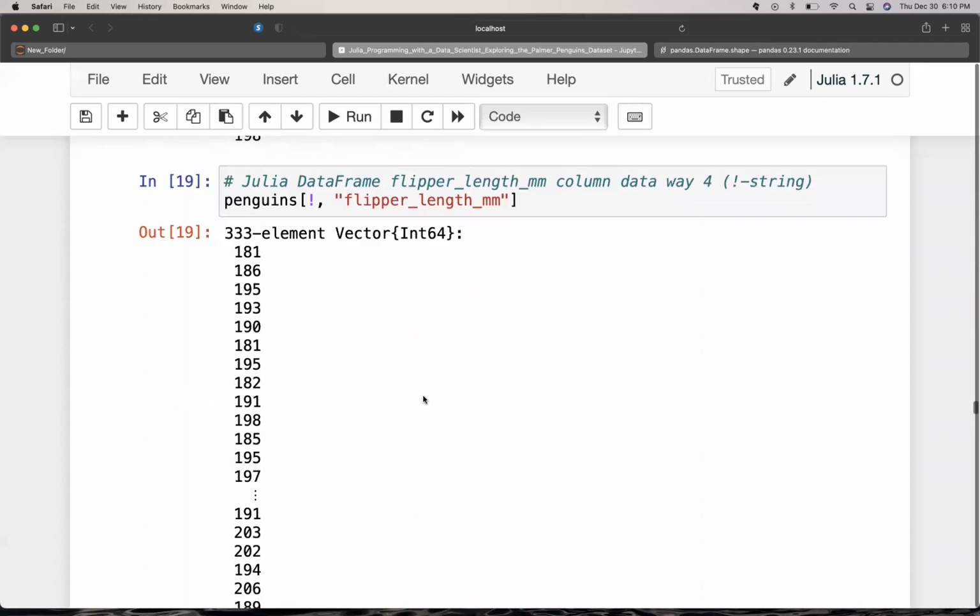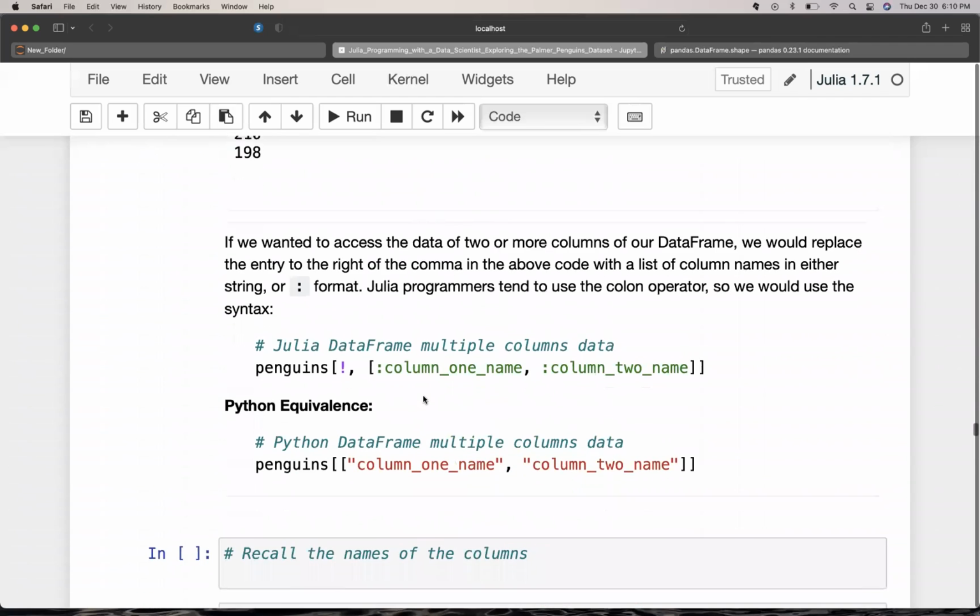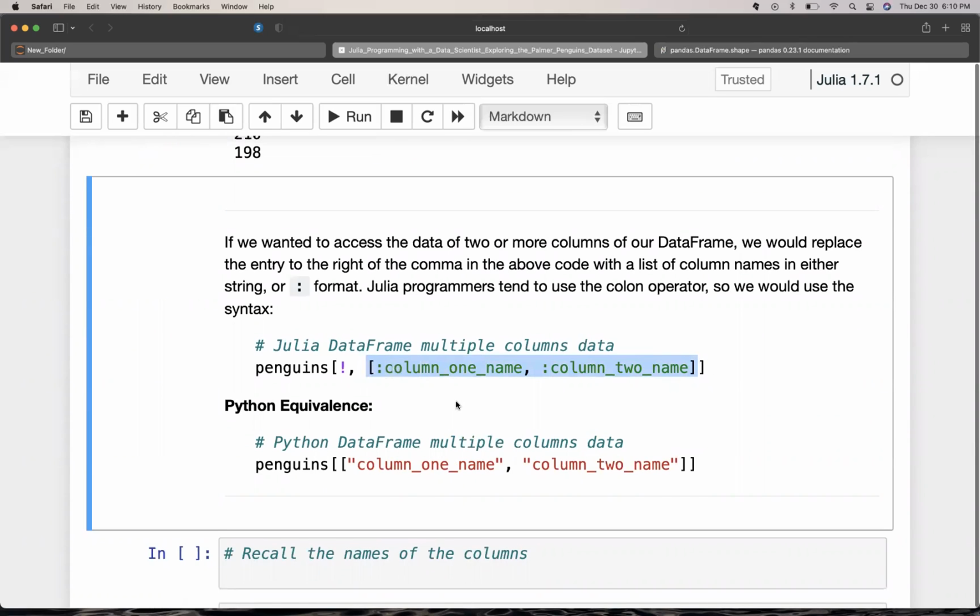Okay. So if we want to access multiple columns, it's the same format, just now, instead of passing a single column name, we pass a list of column names.